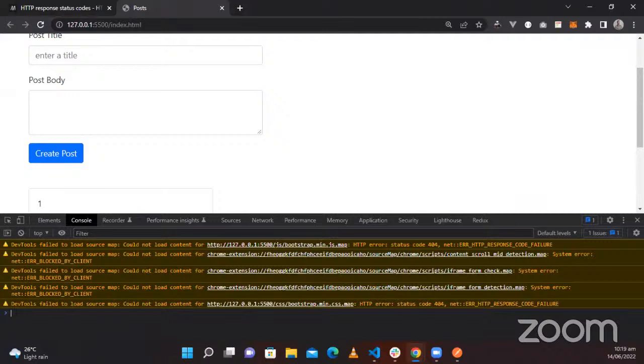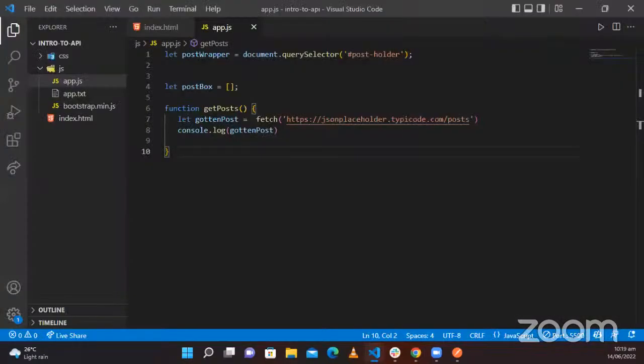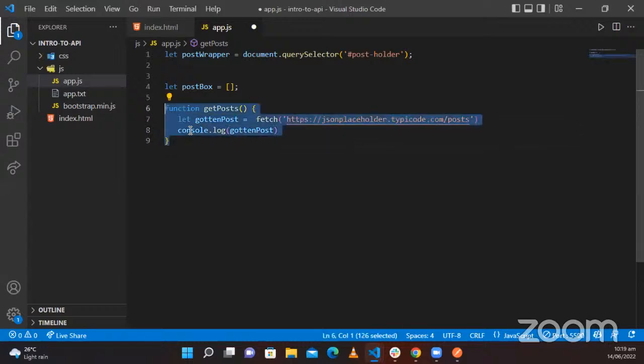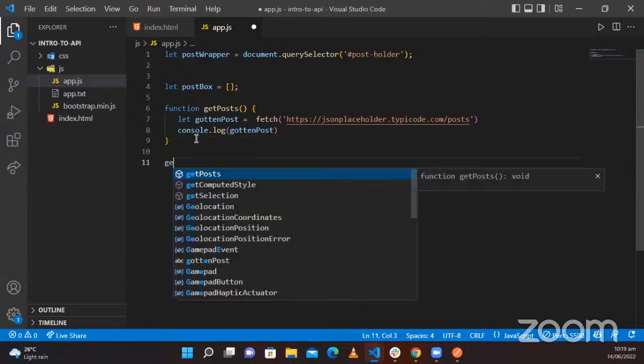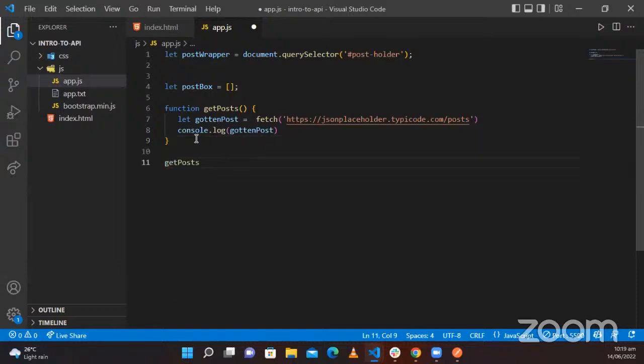What didn't I do then? Who knows what I didn't do here? I guess I have a function here, and I'm expecting to see something from that function. Yeah, I did not call the function. Get post.